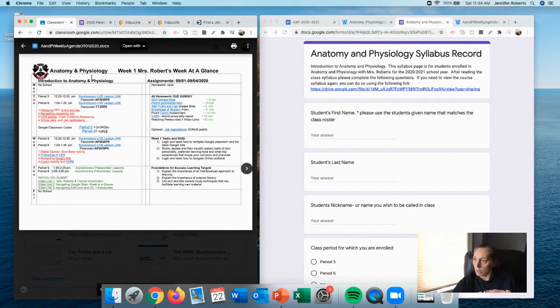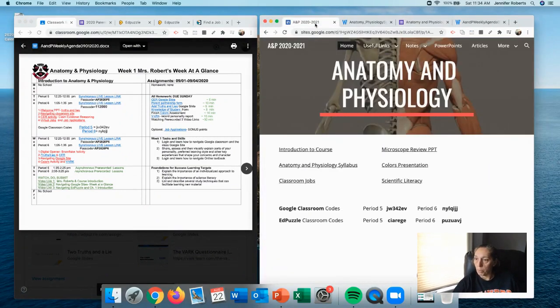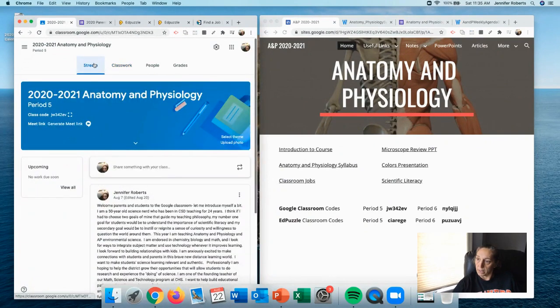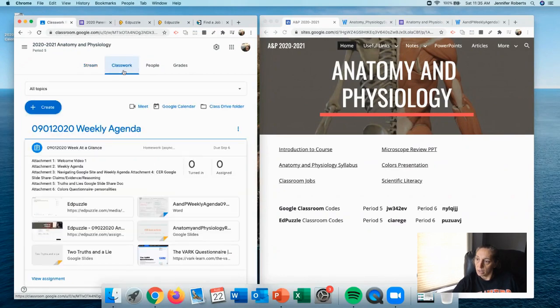I want to make sure that you know how to navigate and where different features are found. So you can go through Google Classroom and access this weekly agenda, or you can go onto the Classroom webpage. So Classroom is going to look like this under classwork. I'm going to go back to the stream just to show you. So I'm here on the left, stream, classwork is here.